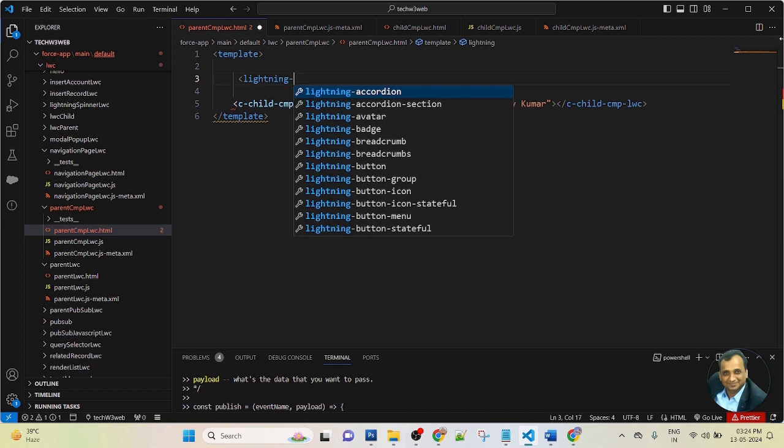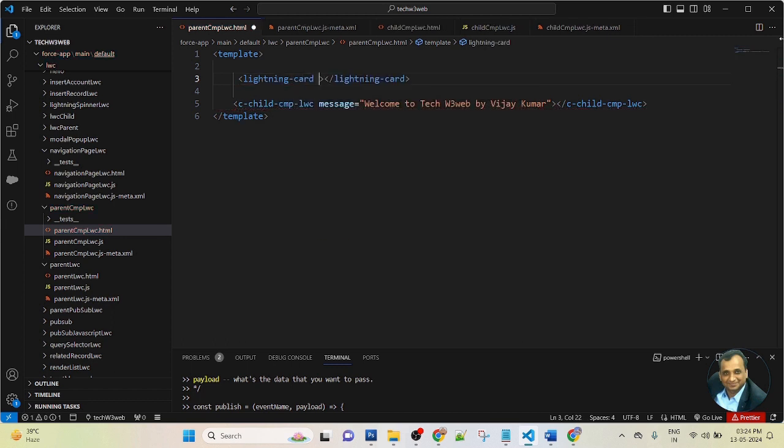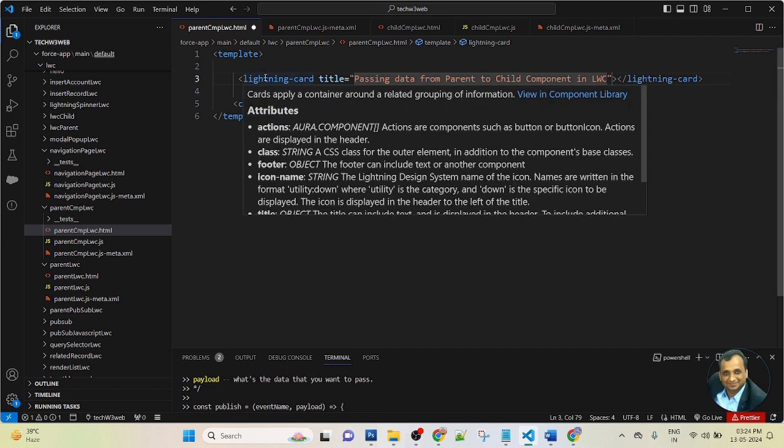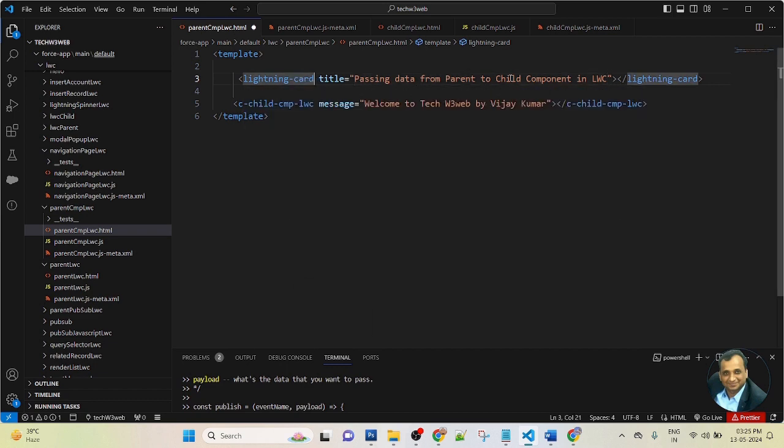Lightning card. In the lightning card, I will pass a title. Title name will be passing data from parent to child component in LWC. So first I created lightning card title passing data from parent to child component in LWC.